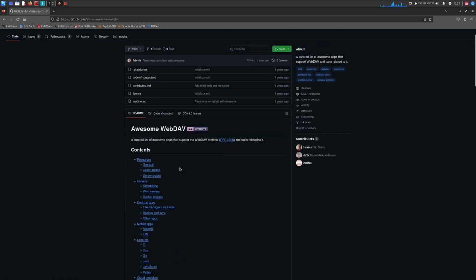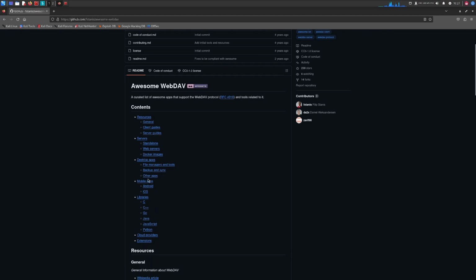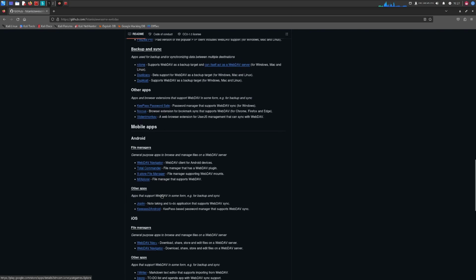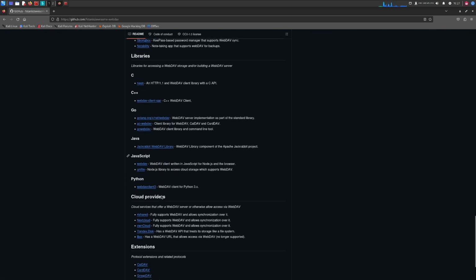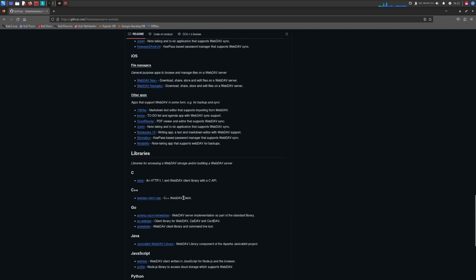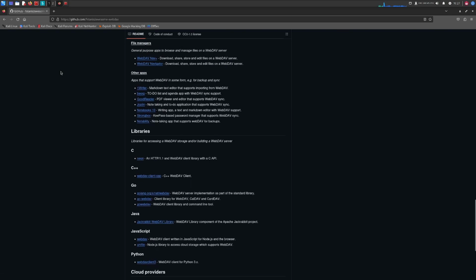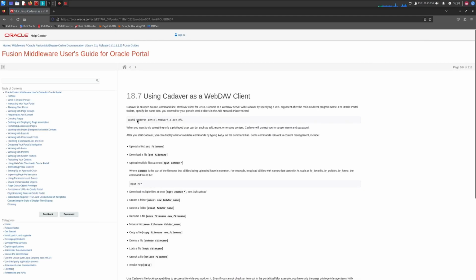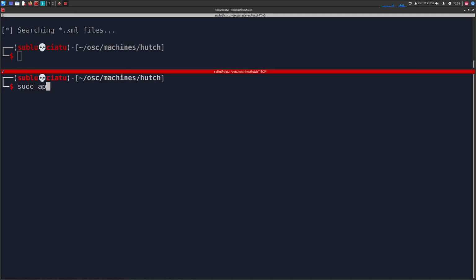Now, is this an actual client or is this a server? Okay, servers, Docker image. Okay, so I don't think, hold on, I thought I saw something here. Okay, that's C++, that's fine. There is a WebDAV client called Cadaver. I believe I mentioned it in another video. Let's see, WebDAV Cadaver. Here we go, using Cadaver as a WebDAV client. And here it is right here. So we can do sudo apt install cadaver.